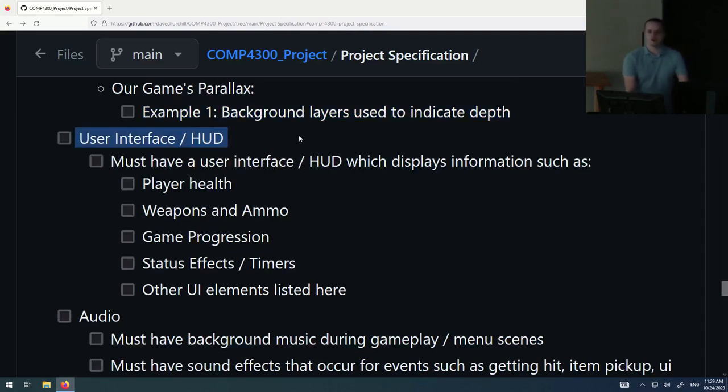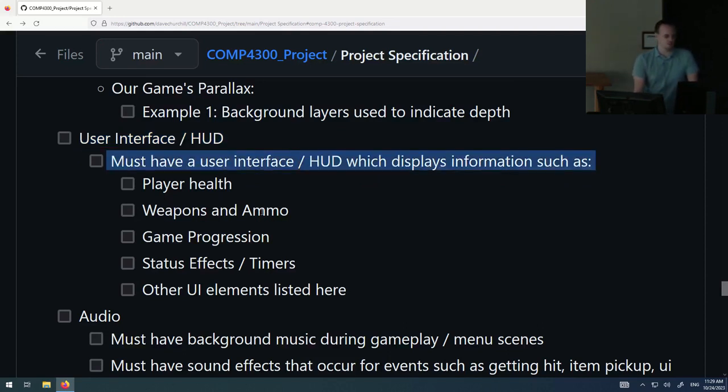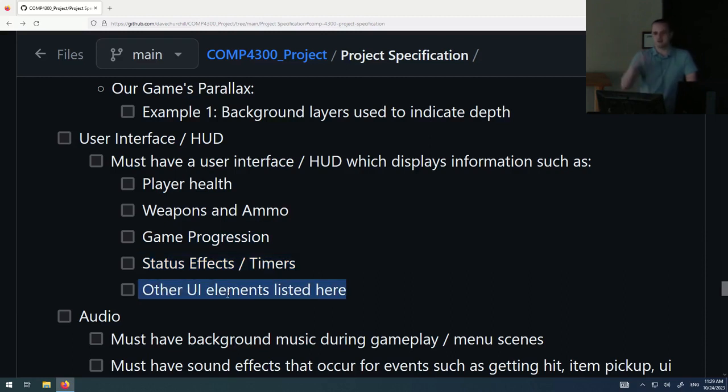User interface or heads-up display. You must have a user interface which displays information such as the player health, weapons and ammo, the game progression, status effects or timers or cooldowns of weapons, and any other UI elements that you need.